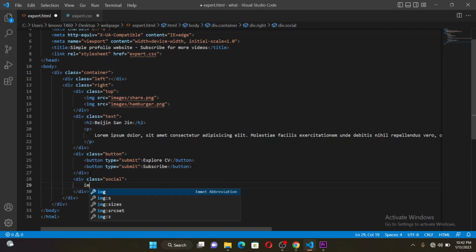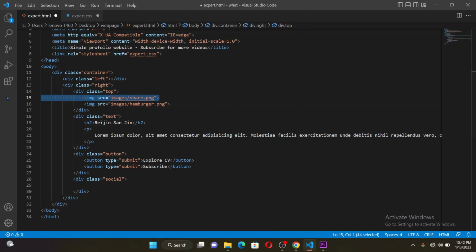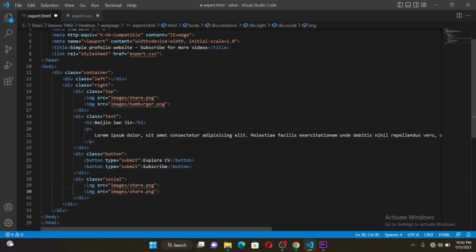Let me just come here, pick up this one, and duplicate it three more times. Okay, this one will be, this one will be, and there's this.